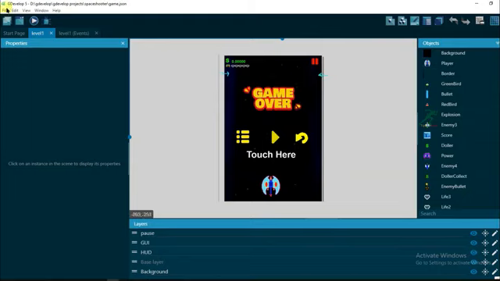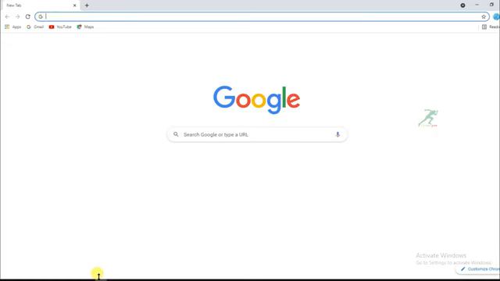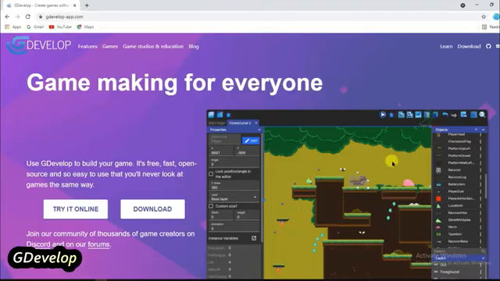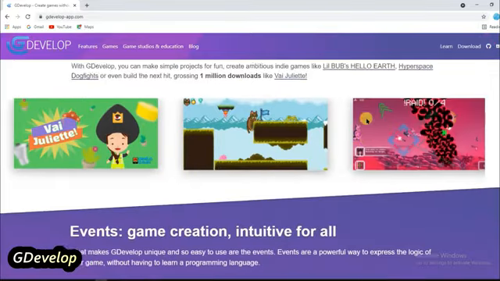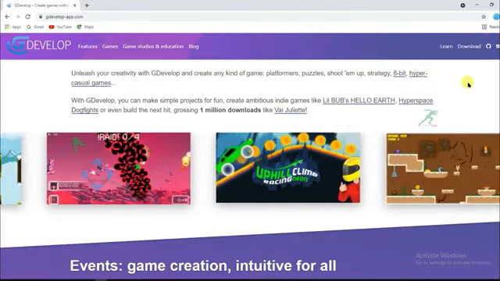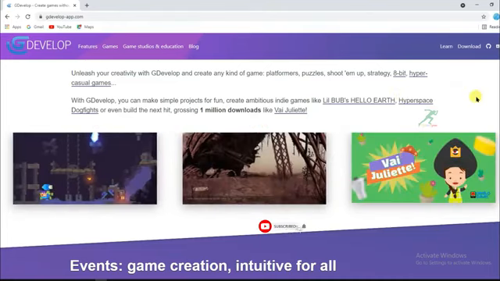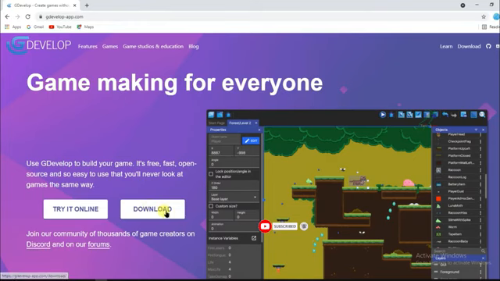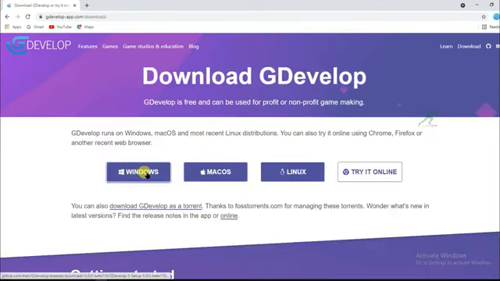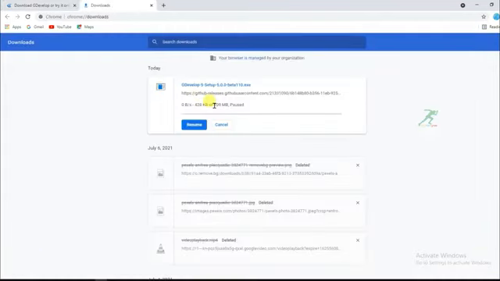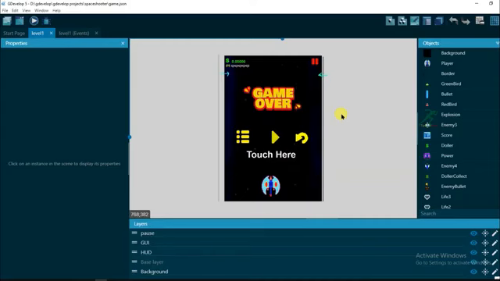Okay, so if you do not have GDevelop software, then just open the Chrome browser and type here GDevelop. First, I'll tell you, you can make a lot of game designs here. You can see here all this type of game made with GDevelop software. So you can also make this type of game. Just click here to download this software. Click on Windows. You can see here this software size is only 109 megabytes. So you can download this software for free. Now let's get back to the video.